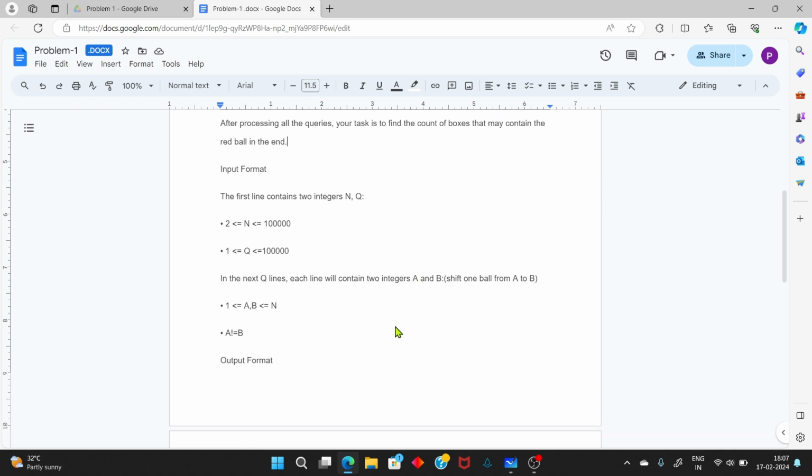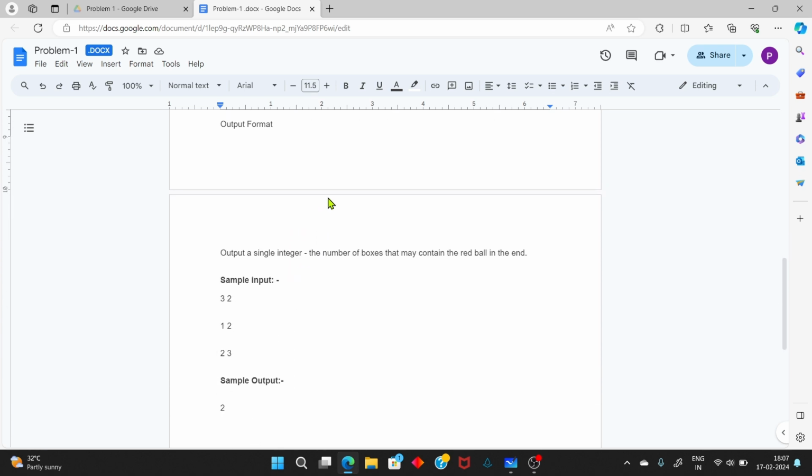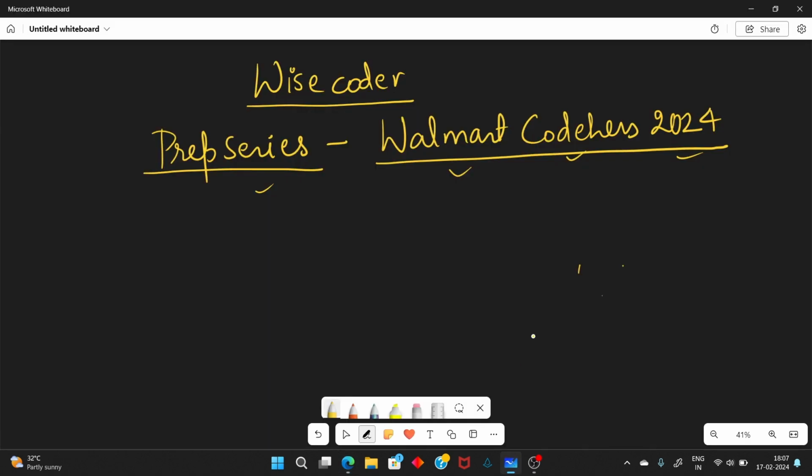Okay. Number of boxes can be 10 to the power 5. Queries can be 10 to the power 5. And A, B is obviously less than or equal to N and A is not equal to B. And the output is the number of boxes. Okay. So let me quickly summarize the problem statement.